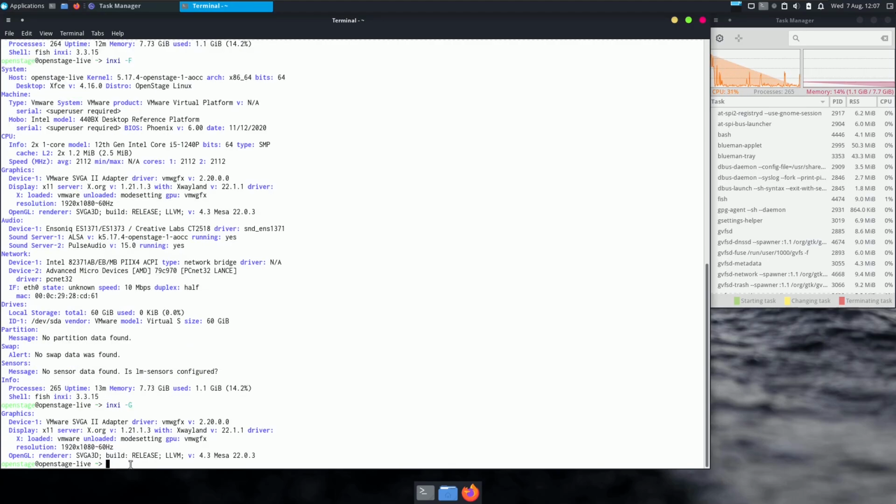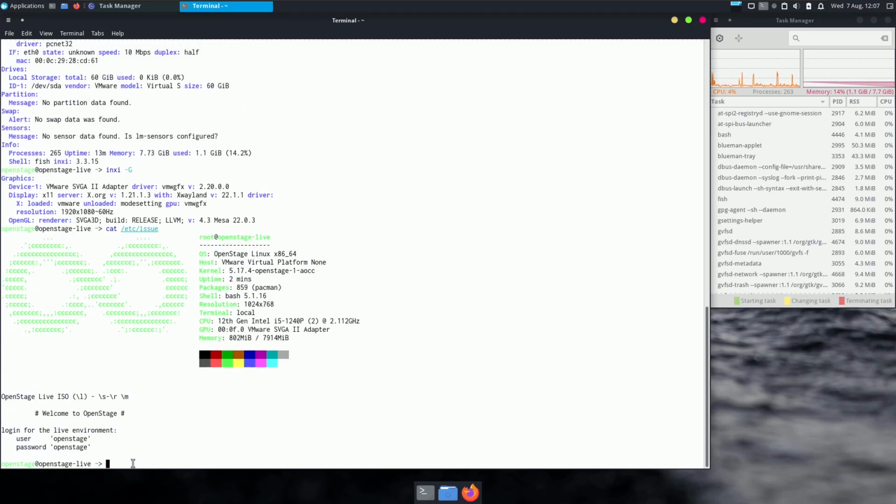inxi -G. You should be seeing other information here. So let me type in cat /etc/issue. Hit enter. So here you should be seeing the user and the password, which is openstage, and here is some of the information.